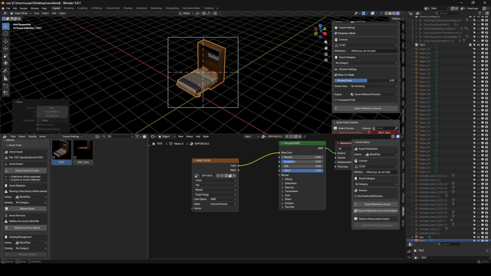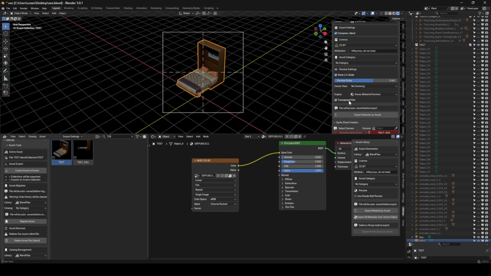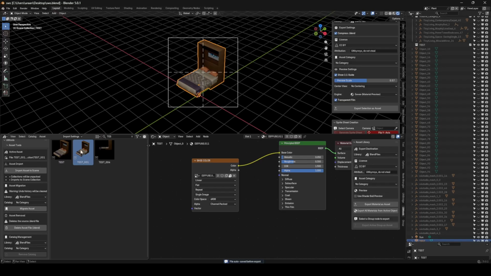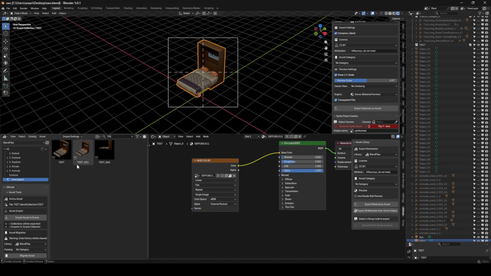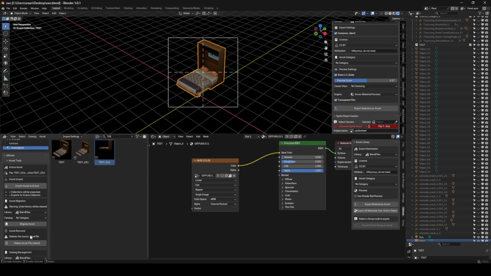You can also change the preview scale with this, and you can have transparent film if you want the background to be transparent, like that. Pretty straightforward. You can also control the categories, so let's remove these other ones for now.